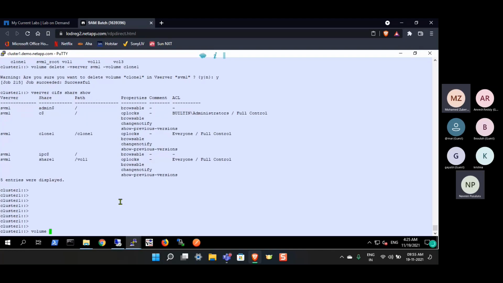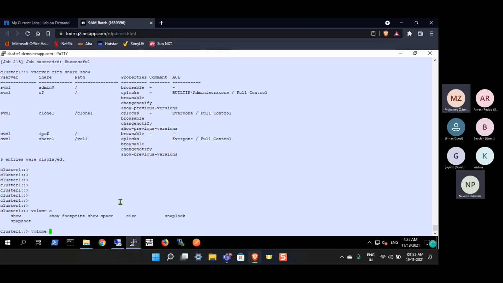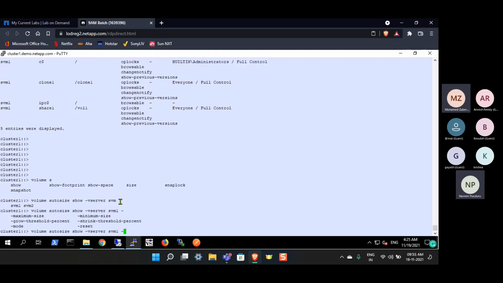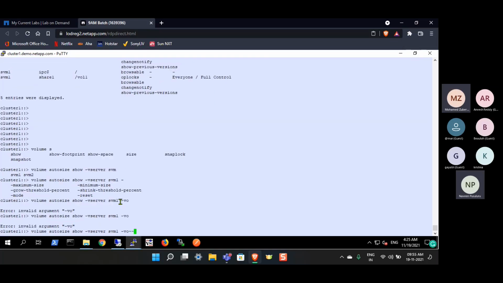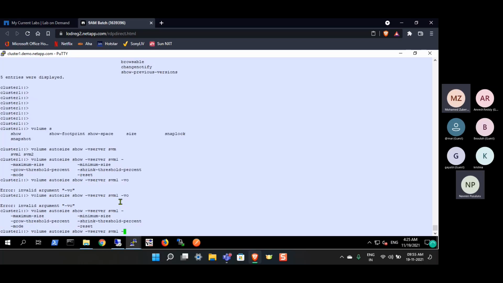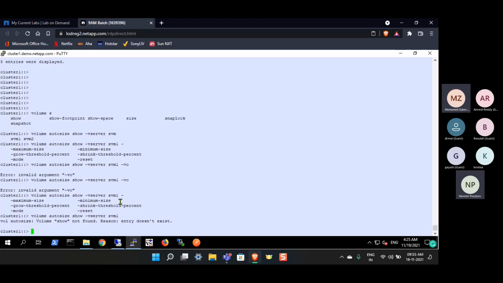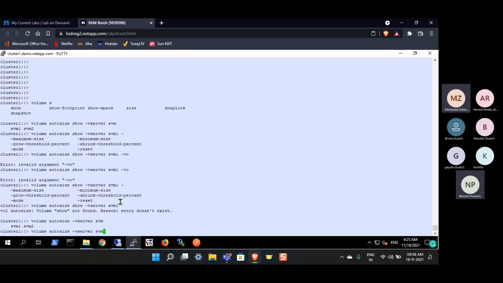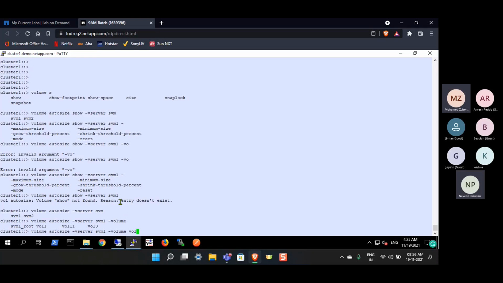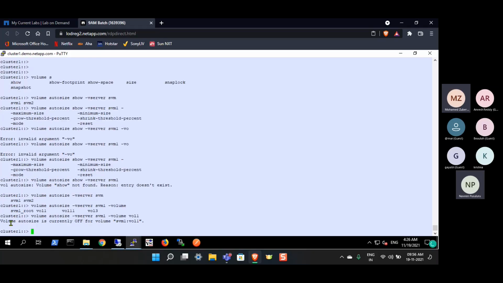So volume autosize show, server name and... it is not giving me an option to pick the volume. Oh, the show command is not there. Okay, yeah, it is not show, it is volume autosize, server name and volume name. That's it. Hit enter. See, it is saying that volume autosize is currently off for the volume vol1.